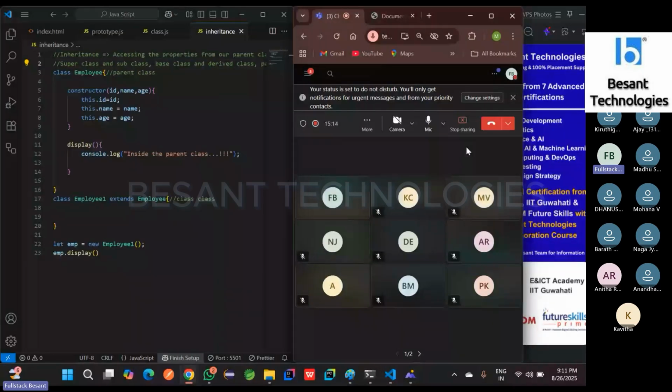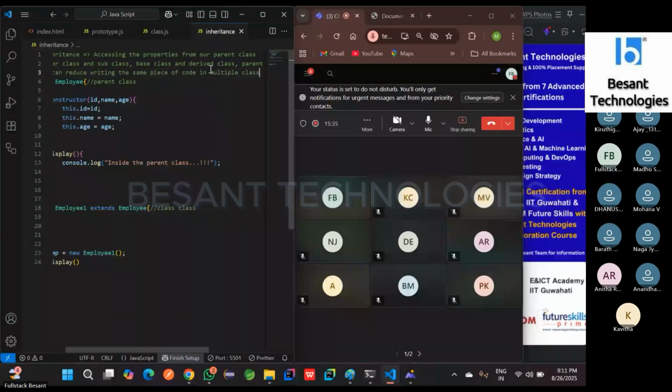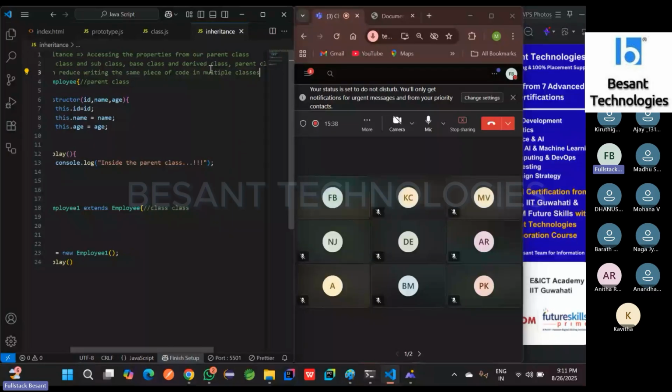Clear? And what is the usage of this one? We can reduce writing the same piece of code in multiple classes. To avoid that, we can just access it by extending that class. Clear?